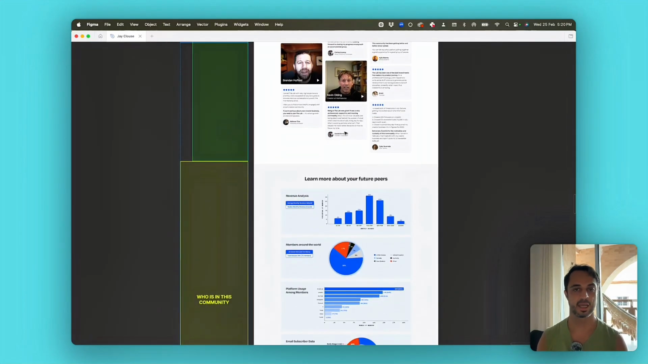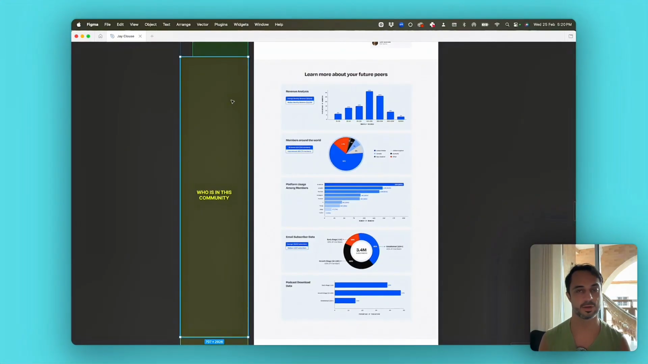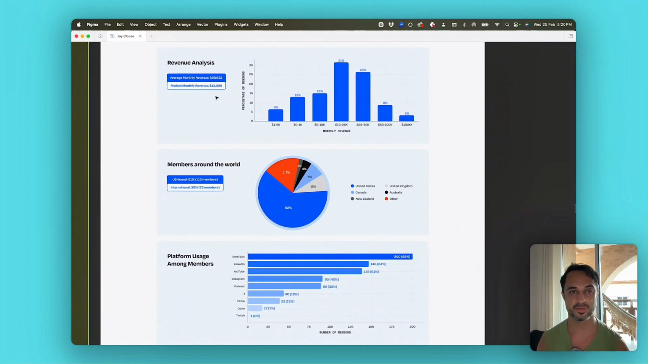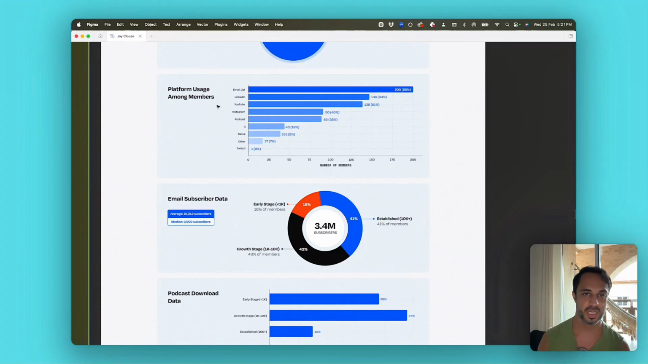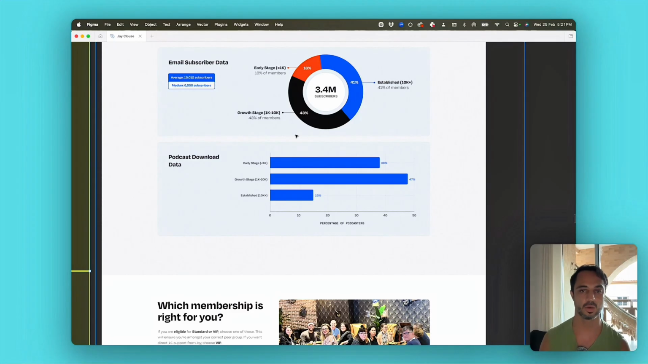of love, basically. This is another section that we usually, or I will say we haven't seen, on other community sales pages as well. And this is a great way to show off who the members of this community are, right? So basically, we are showing different data about your future peers, what we call them here, right? So we have average monthly revenue, how much money they are making, members around the world, right? So where they are based, platform usage among members, and email subscriber data, and podcast download data as well.